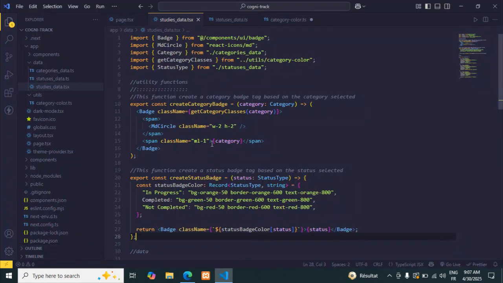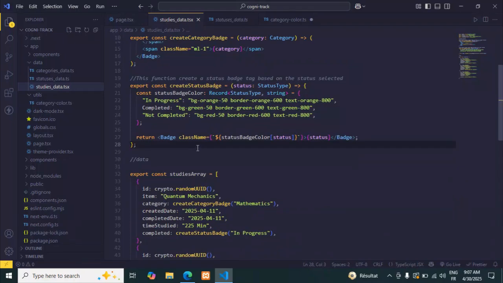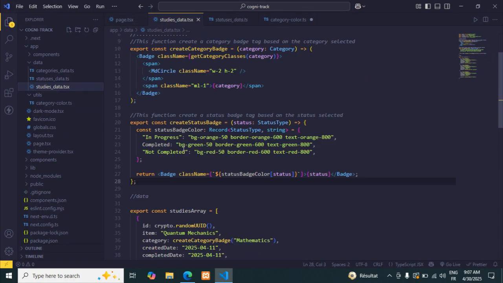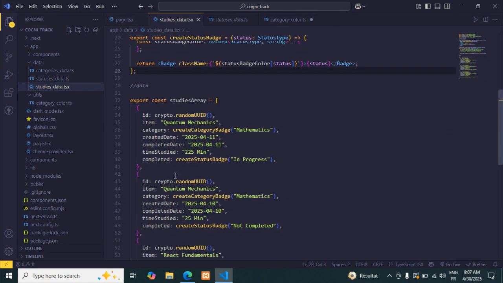So let's go back to our VS Code. As you can see, I created this new folder called data and another folder called utils, where we are going to be storing all the utility functions needed. So let's go to the studies data.tsx. I'm going to start from this part and then explain what these functions are doing. Also along the way, you will learn some of the features of TypeScript to make sure that our application is type safe, and also the benefits that you get by using TypeScript.